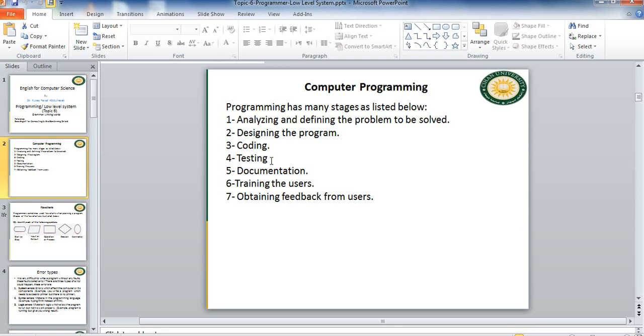After you test it, if it's working fine, that's testing. There will definitely be some errors, so you have to solve the errors and make it work fine. Then you document it and train users how to use it.